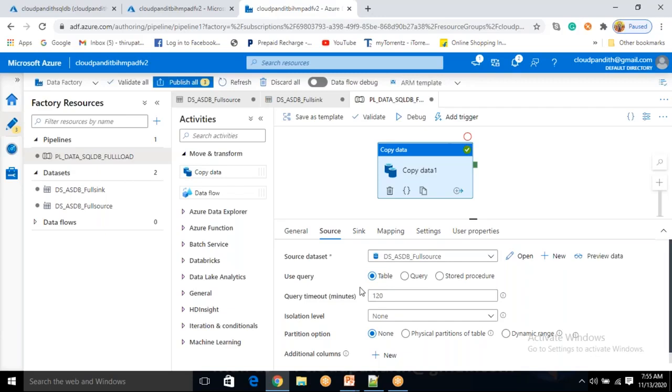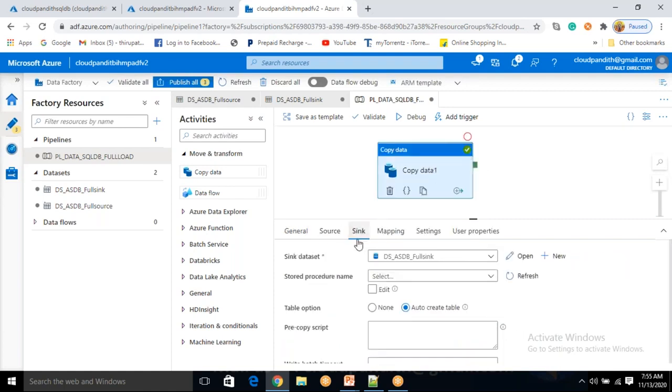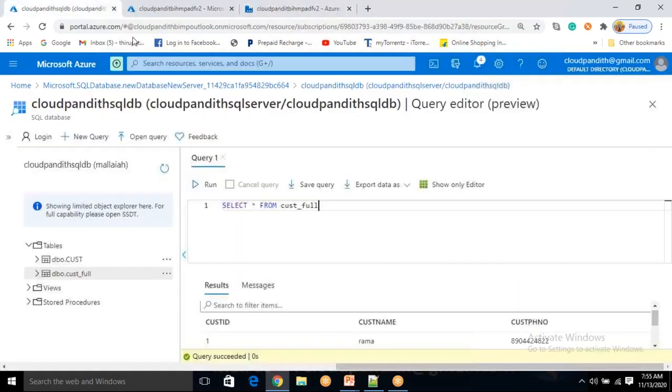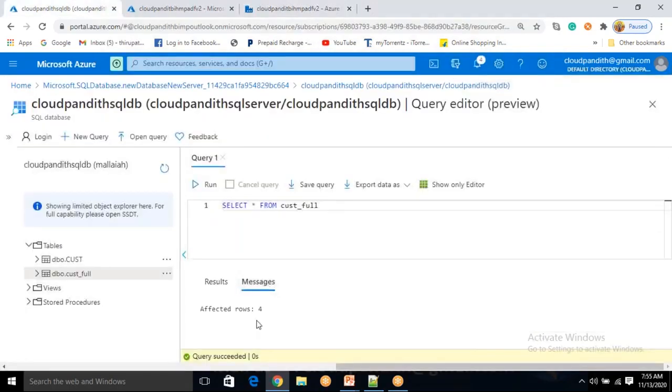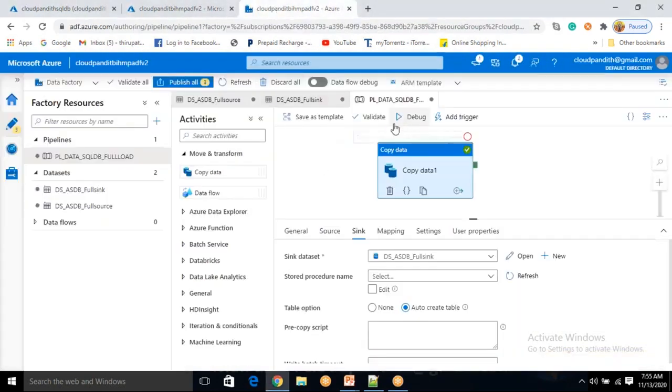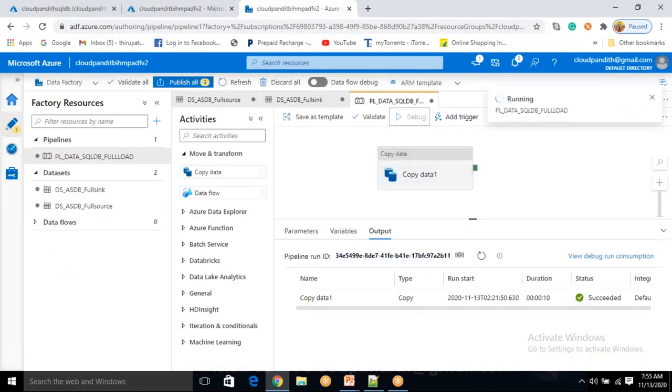Sorry, before I go to this, I need to cover one more scenario which I have not highlighted here. I just came to know now. Example, if I execute this copy activity one more time, what will happen? Just guess it and tell me. Before that, let me query it and show you how many records we have. 4 records. Now, if I execute one more time, it is going to append the records to the table.